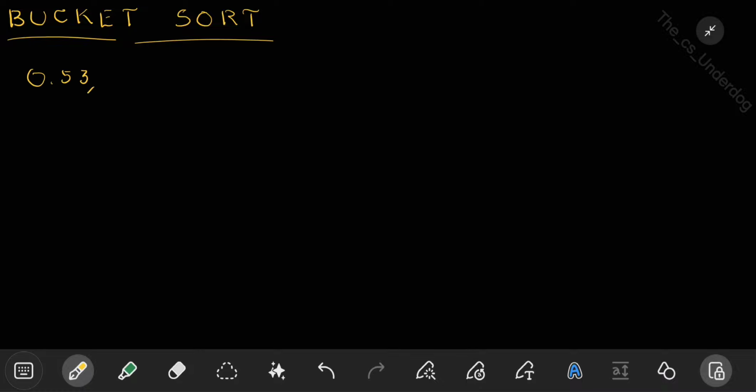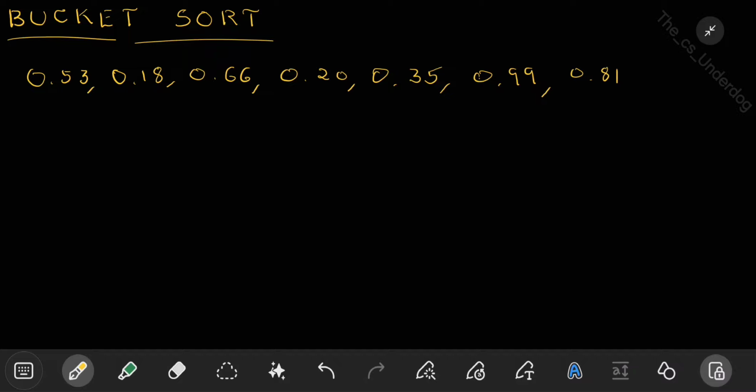0.53, 0.18, let 0.66 be the next number. Next number, let us say it is 0.20, 0.35, 0.99, something close to 1, and 0.81. Consider these are the numbers that you want to sort using bucket sort.